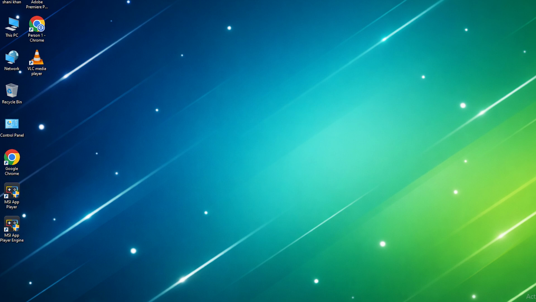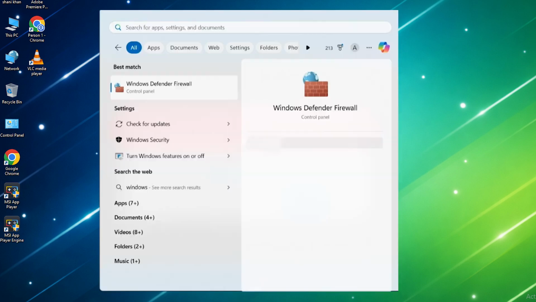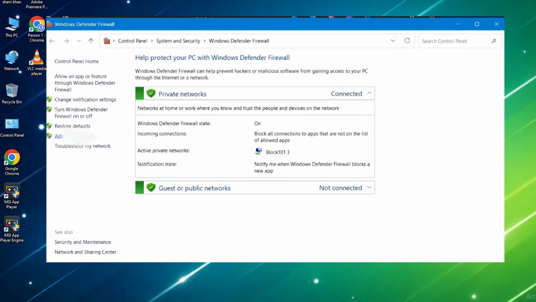If the problem still appears, especially when working offline, you can try adjusting the Windows firewall settings. Open the Windows search bar and type Windows Defender Firewall. Open it and select Advanced Settings. Next, go to Outbound Rules and create a new rule. Choose Program and click Next.